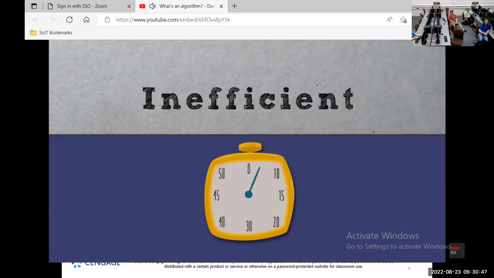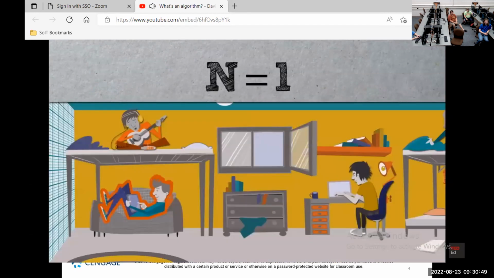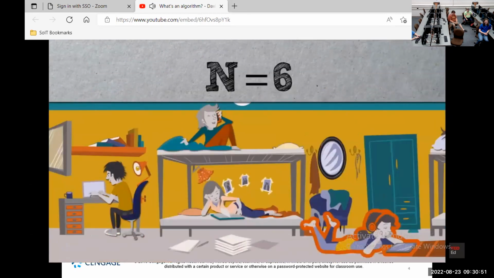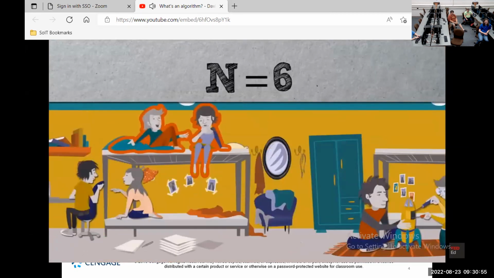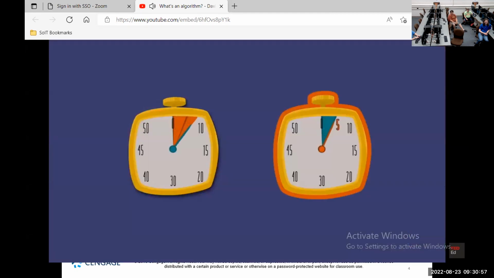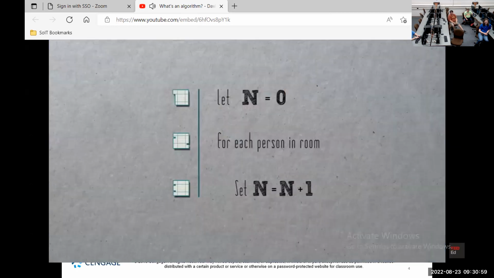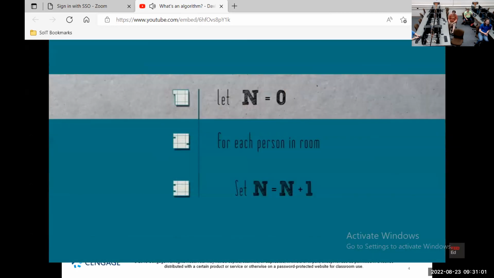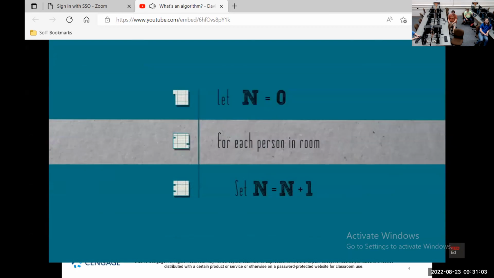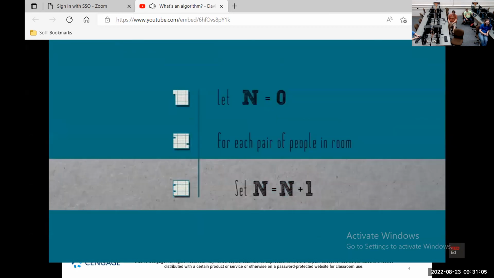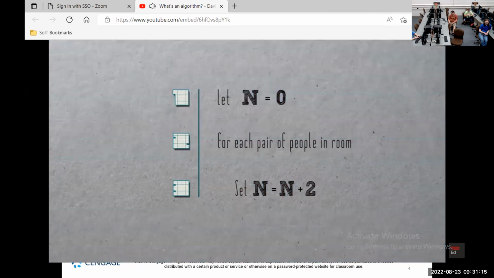Why not count 2 people at a time? Instead of counting 1, 2, 3, 4, 5, 6, 7, 8, and so forth, why not count 2, 4, 6, 8, and so on? It even sounds faster, and it surely is. Let's express this optimization in pseudocode. Let n equal 0. For each pair of people in room, set n equal to n plus 2. Pretty simple change, right? Rather than count people one at a time, we instead count them 2 at a time. This algorithm is twice as fast as the last.